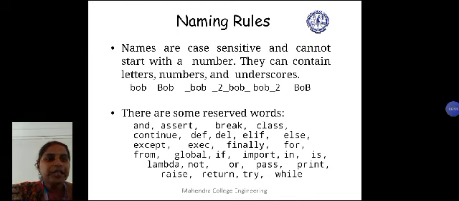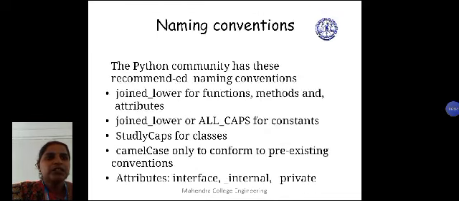Some reserved words are break, class, continue, if, del, elif, else, except, exec, finally, for, from, global, if, import. These reserved words are not used in your program naming. So next, what are the conventions?